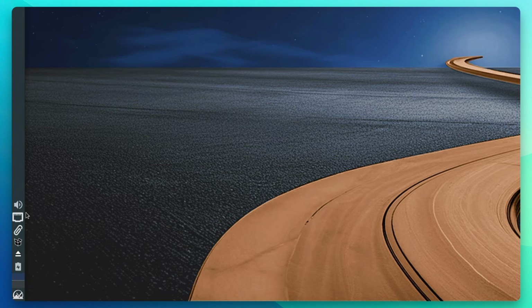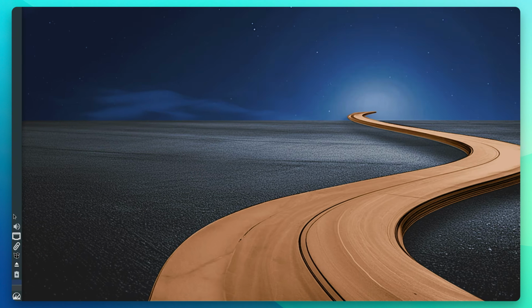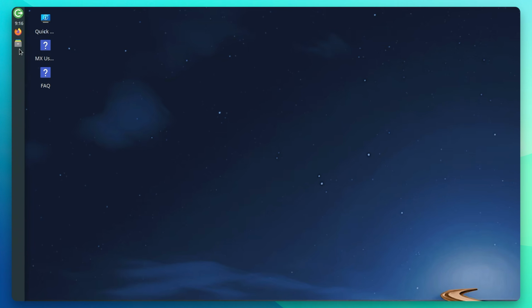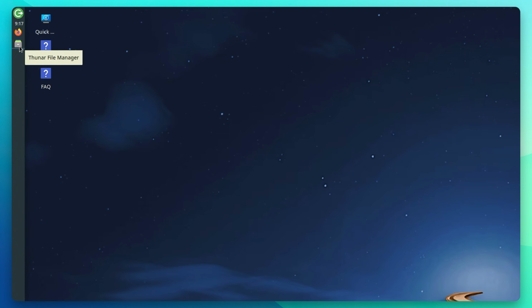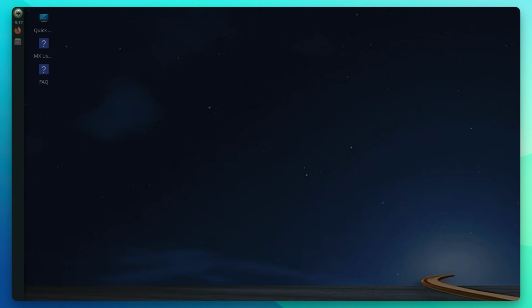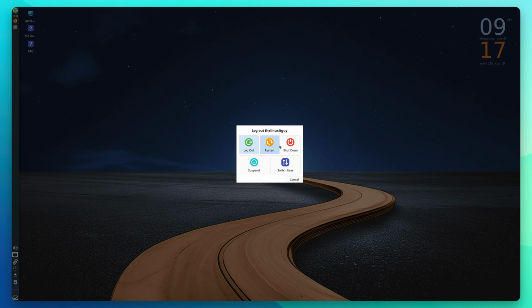Above that, you got your network. Above that, you've got your sound. And then you come all the way to the top, you've got your file manager, which is Thunar, your browser, which is Firefox. You hover over your clock and it'll give you the date. And then right above that, you've got your logout menu. You can log out, restart, shut down, suspend, switch user.